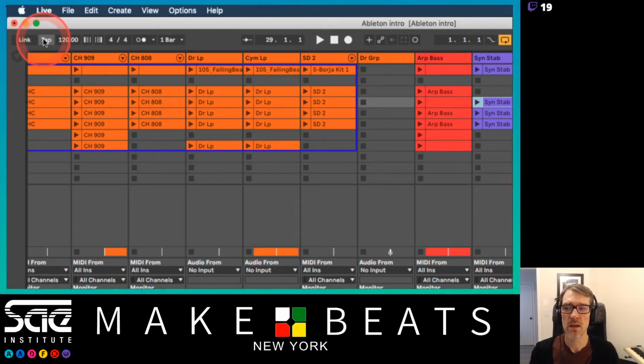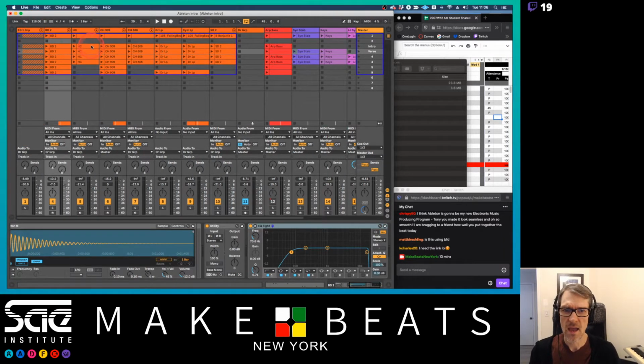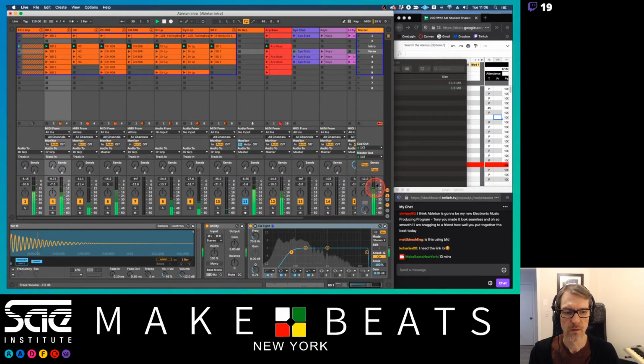You have your tap tempo here, so if you want to tap the tempo in, we can tap it in like that. So you could do that. You can also just keep this like this. And as you can notice, everything that I play in here, if I adjust my tempo right here, it changes everything automatically as I play.